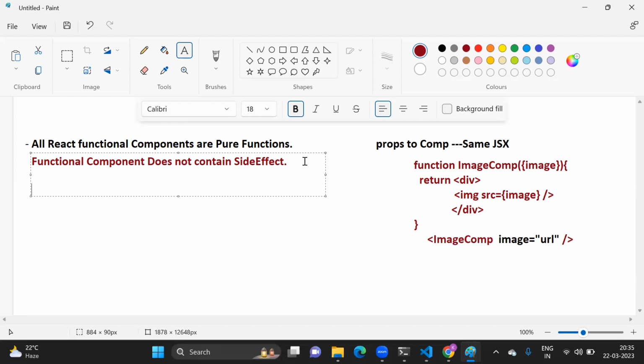Sometimes you get a requirement where you have to add side effects inside your component. But if you add side effects inside your component, there are chances that your component might not work the way you want it to work. Then what to do? I want to keep my component pure so that it works the way I want, plus I want to have side effects also. So for that, React came with one solution.